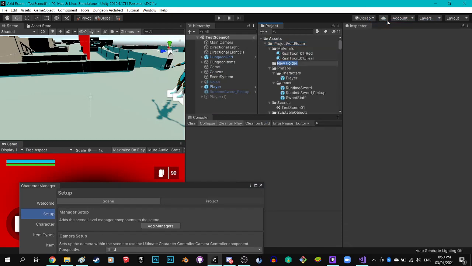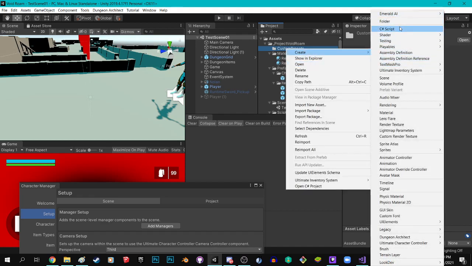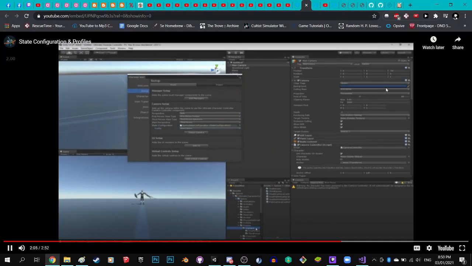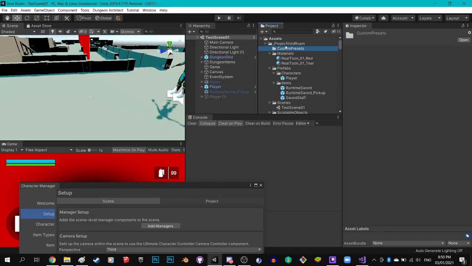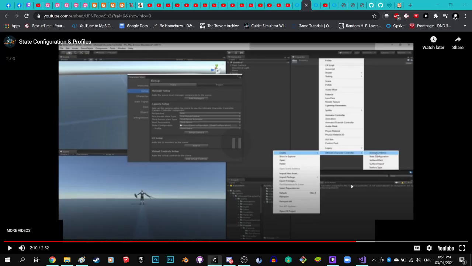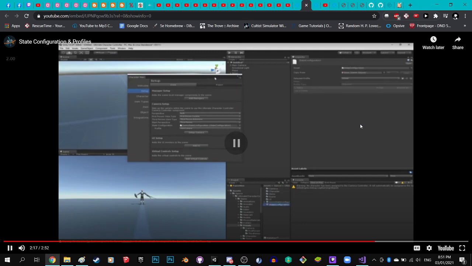Create folder, custom presets. Okay, right-click, create. Where was it again? If you wanted to create your own new profile, you can do so by right-clicking, create, ultimate character controller. Okay, yeah, makes sense. Create ultimate character. There it is. State configuration. This will create a new file. And then let me click on that file.